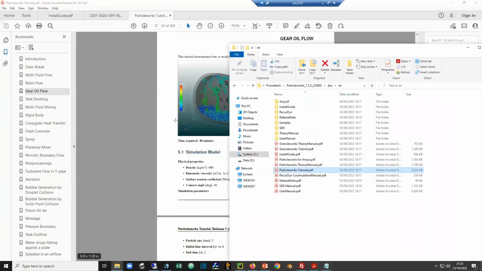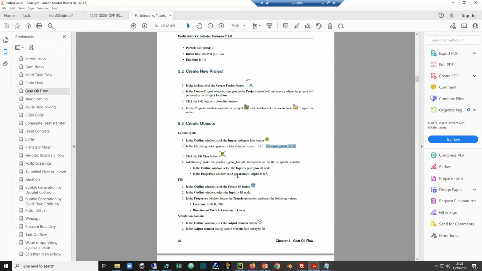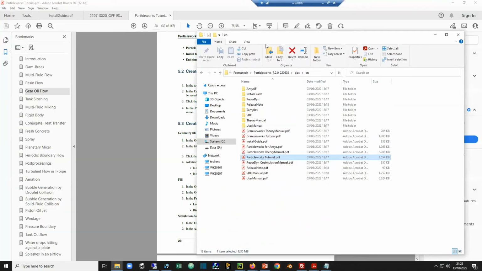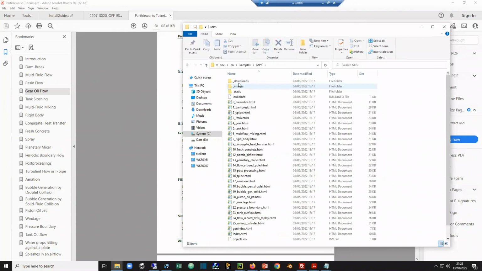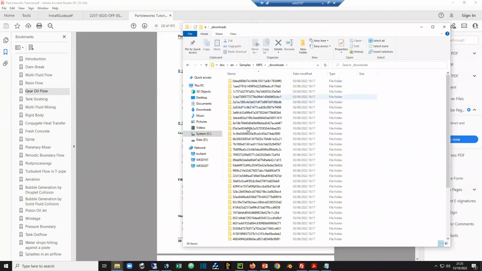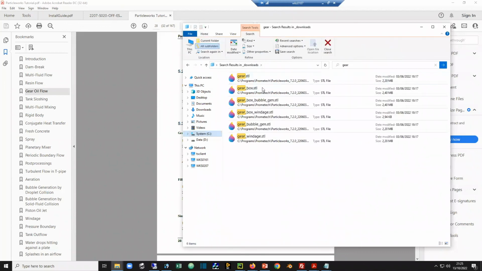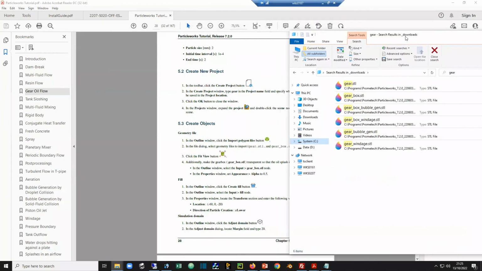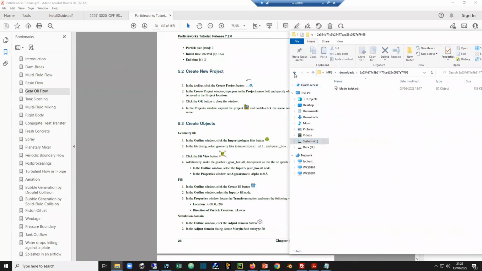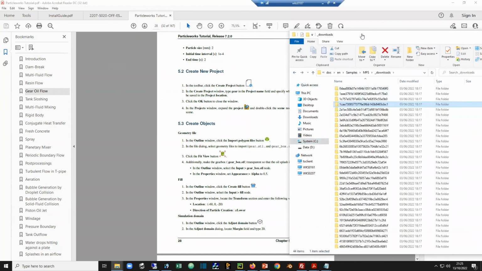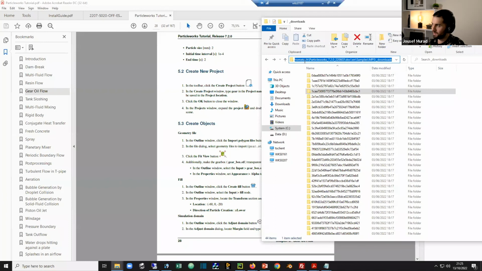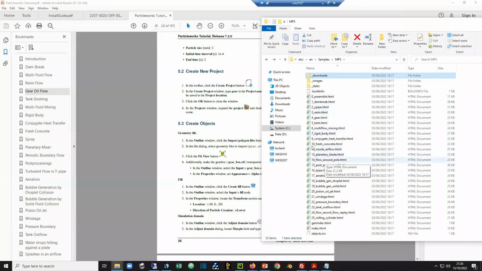Just one thing, it will refer to some STLs here. And to find those STLs, you have to go to samples, MPS, and actually they are hidden in the downloads here. So you have to go to downloads and then check for gear, for instance, gear STL. It's the only way to find them quite fast. Otherwise, you have to check every directory. Perfect. So I just repeat, this is the installation directory. Then you go doc and English samples MPS, and you have all that you see here.